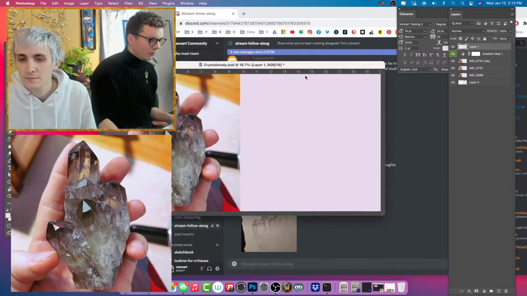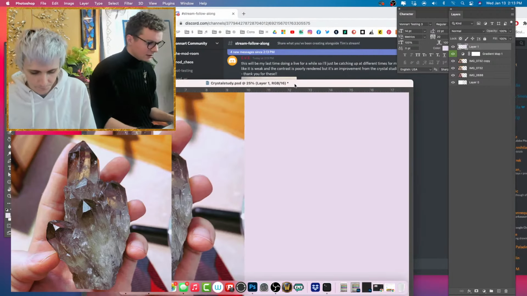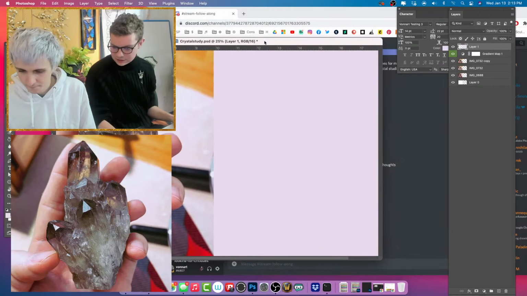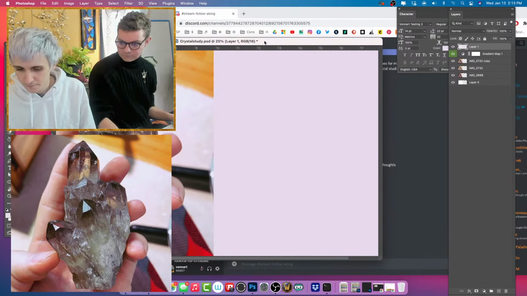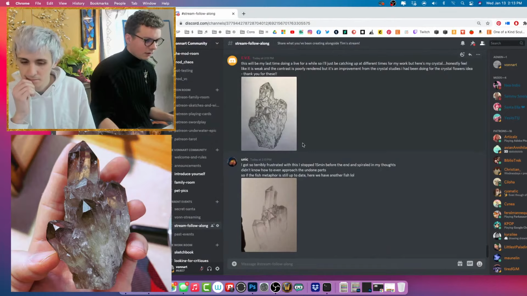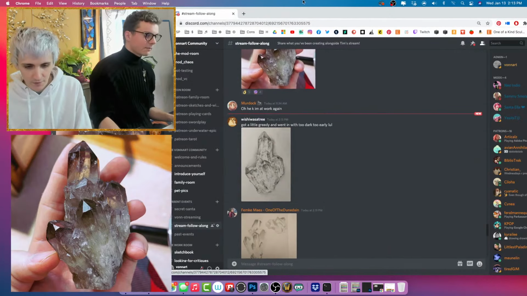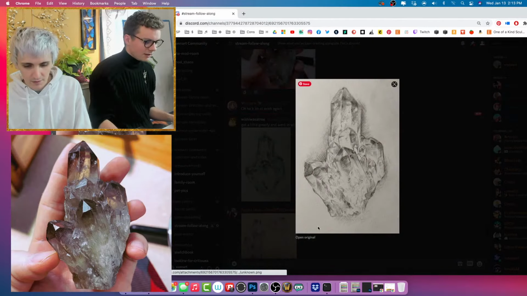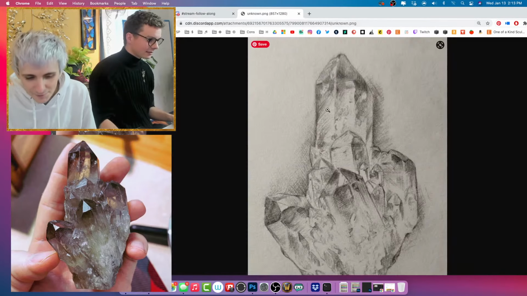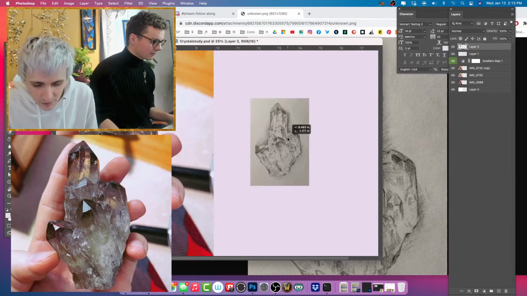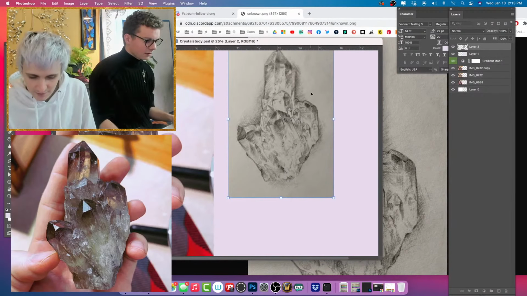And then as I pull each one, Josh, if you could look on your Discord. So I'm going to start pulling them. Are you ready? Start reading the comments with it? Yes. Okay, hang on. Let me get it up right here. So the first one is from Wish I Was a Tree. Cute. Got a little greedy and went in with too dark too early.